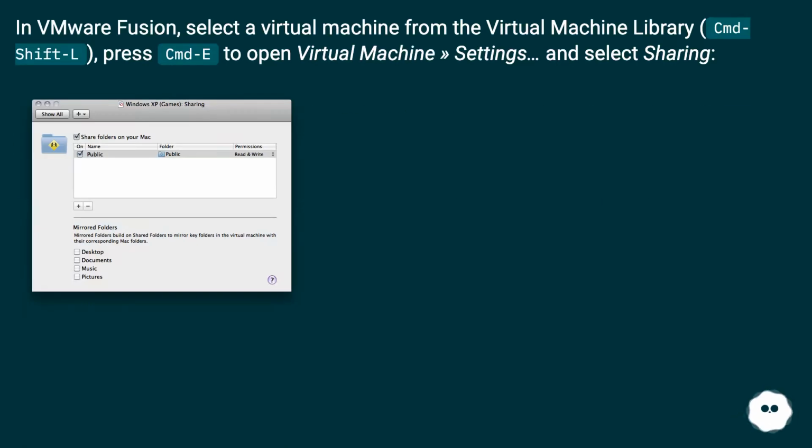In VMware Fusion, select a virtual machine from the Virtual Machine Library, CMD-Shift-L. Press CMD-E to open Virtual Machine Settings, and select Sharing.